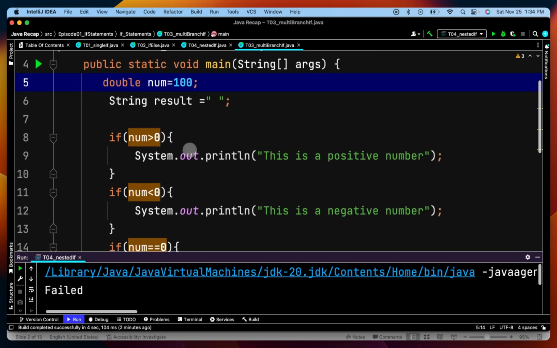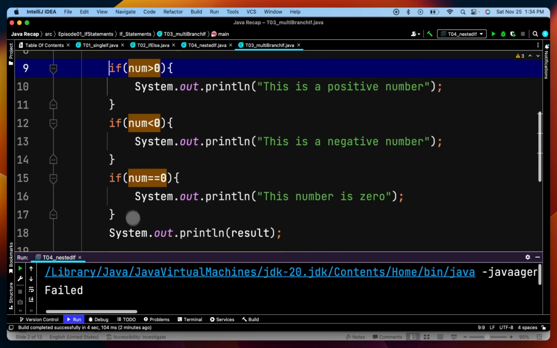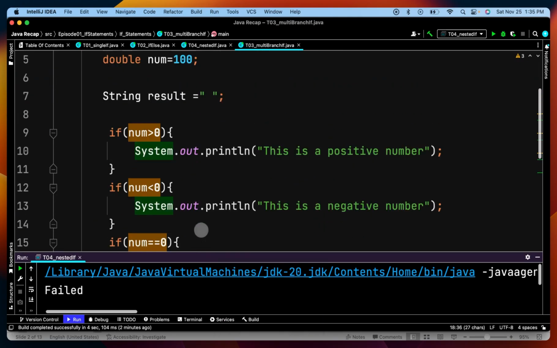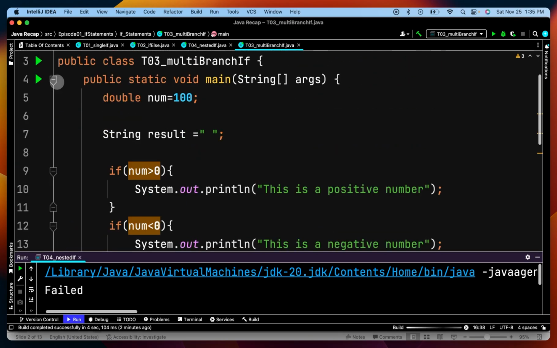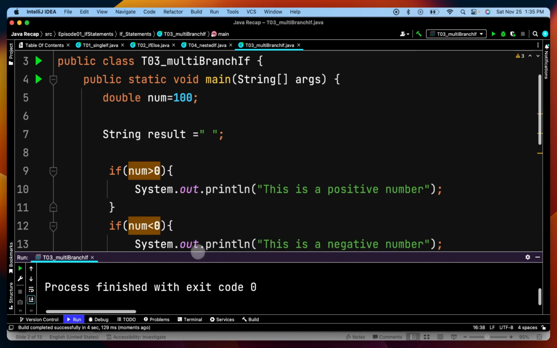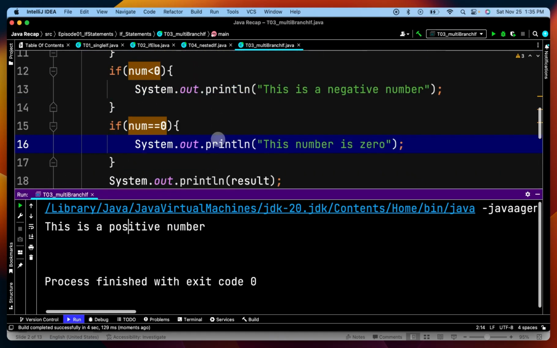So this is a multi-branch if statement. You're going to have the double for the num, and you're going to have a result. It is the same single if statements that we saw before, except we're going to have to print out whatever the result is, and the result is an empty string. Whatever is in that print statement, it's called a multi-branch if statement because it's multiple if statements that are connected by one print statement. See, 100 is a positive number.